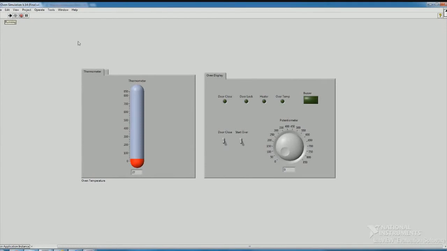Let's run the program. The initial value inside is 27 degrees, which is the standard room temperature. As a safety precaution, the door must be closed to start the oven. So if we switch on start oven, it won't work because the door is not closed. So first, we need to close the door and then start the oven. As we can see, the LED shows the door is closed.